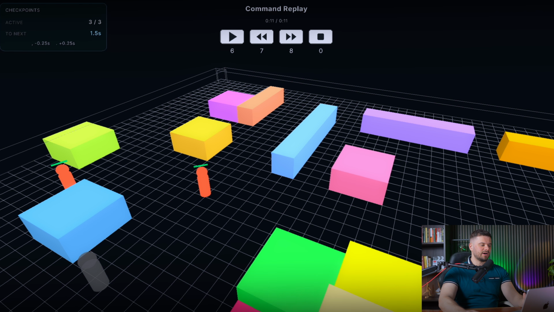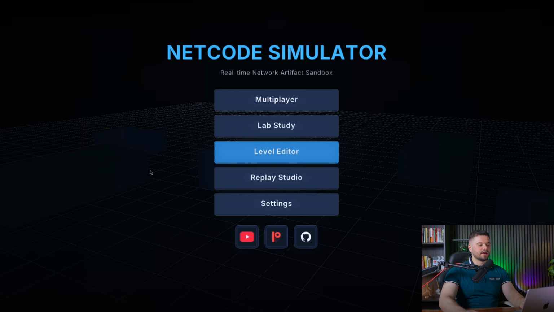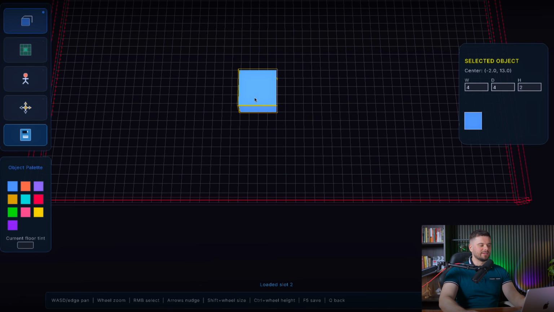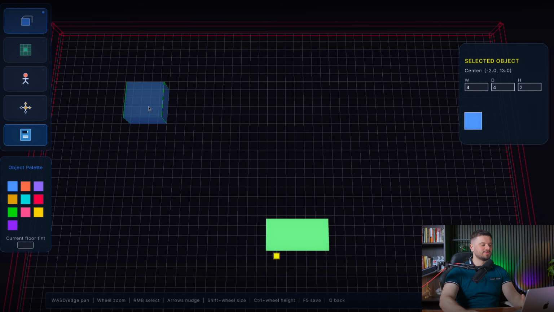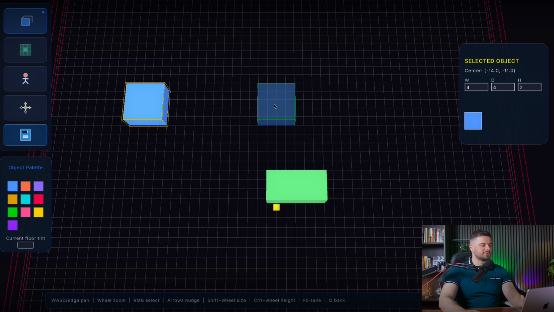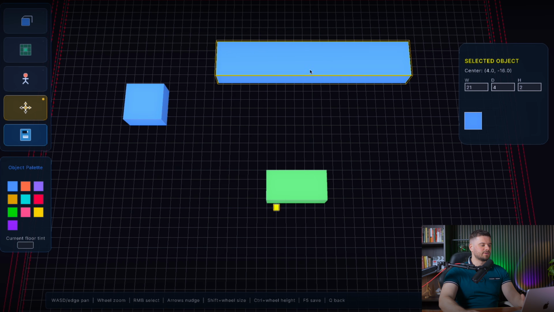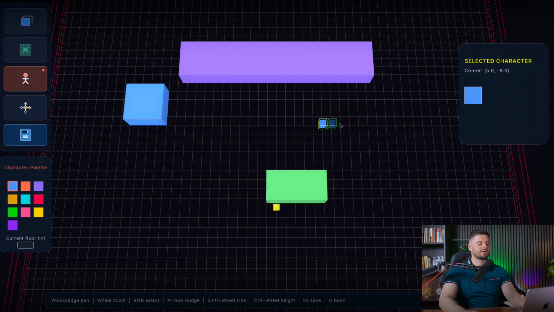Okay, so we have covered the gameplay, the recording mode, the replay studio. Now let's take a look at the level editor. In the level editor, you can create levels, and I tried to make it as simple as possible. You can place objects, you can resize them, you can move them, delete them, change their colors. Then you can also plant bots, and you can mark areas.